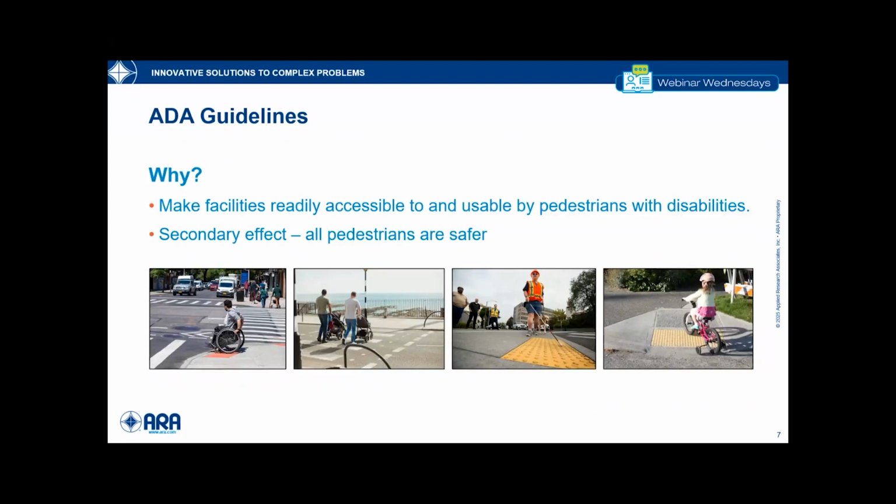But why do we have ADA guidelines? Well, we kind of inherently know why. It's to make the facilities accessible, and for anyone with any disability to be able to use the sidewalk safely. Of course, everyone benefits by ramps in sidewalks. It's a lot safer for using a stroller. It's a lot safer for little kids on their bikes. So the secondary effect is that all pedestrians are safer due to these ADA ramp guidelines.